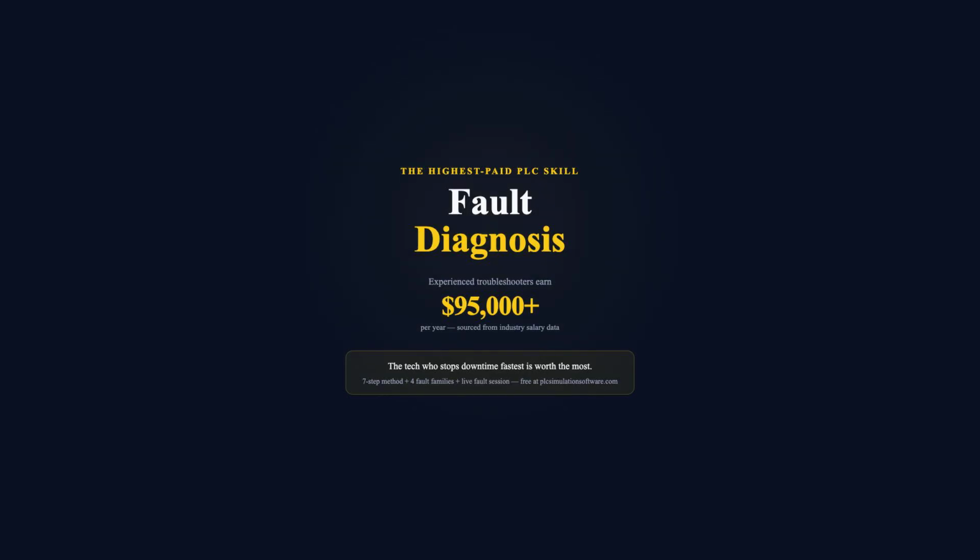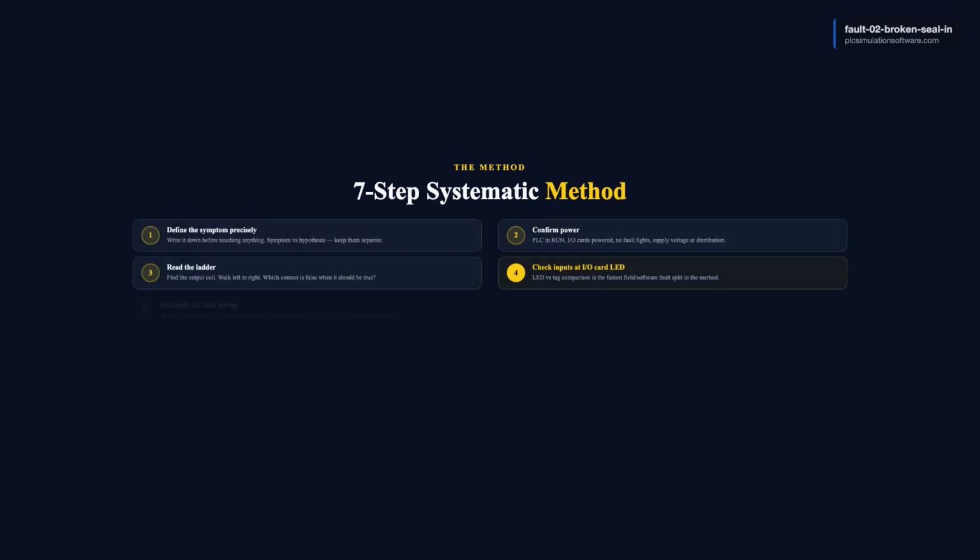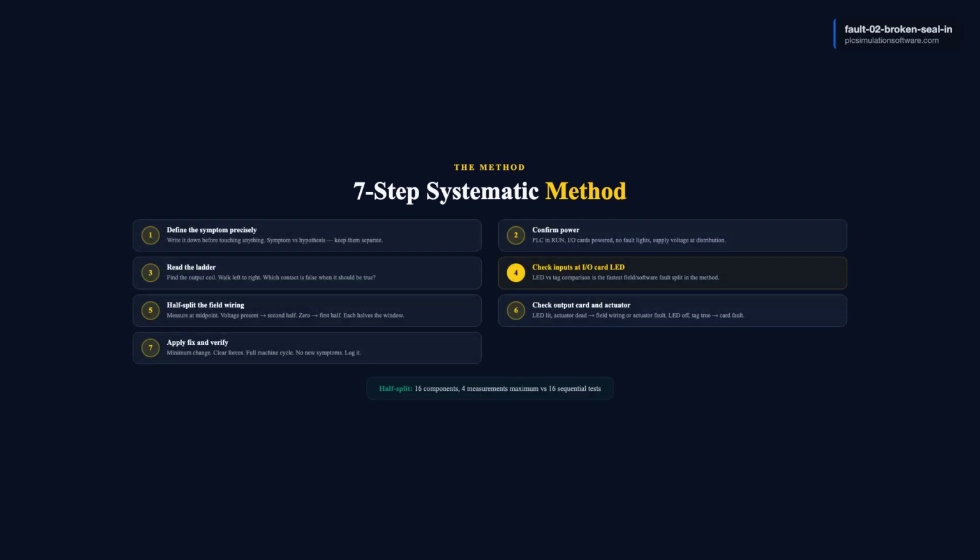Senior techs follow this sequence on every shift, not because they memorized it, but because random probing wastes time and can create new faults. Step 1. Define the symptom precisely before touching anything. Write it down. Motor does not start is a symptom. I think the proximity sensor is bad is a hypothesis. Keep them separate.